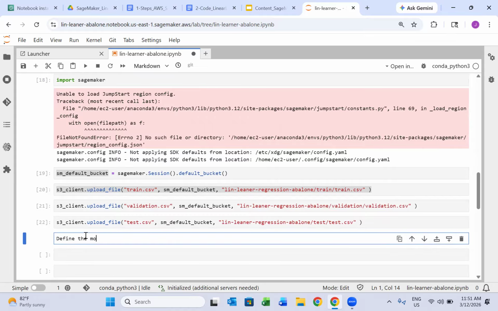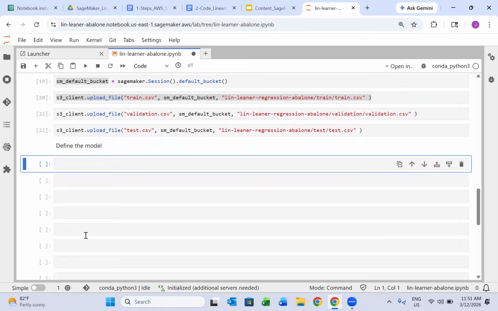Guys, to define the model, we need to take care of two preliminary steps. First, and these are mandatory steps, we need to define another location in S3 for the model outputs. Once you train the model, there will be outputs that need to be stored. The most important and well-known output when you do a SageMaker training job is the model artifact.